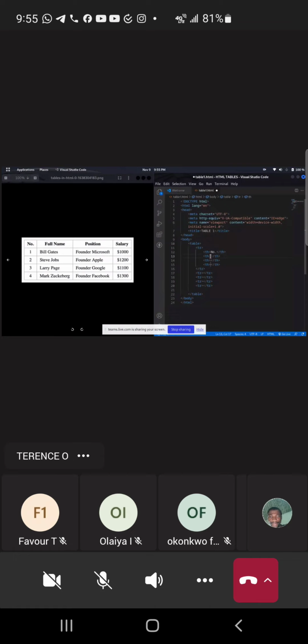So the second value we are having, you see, we are rendering everything in rows, row by row, row by row. We don't go column wise. Number, full name.